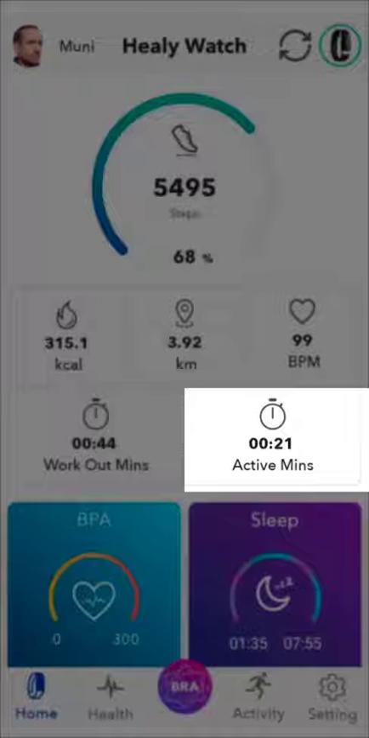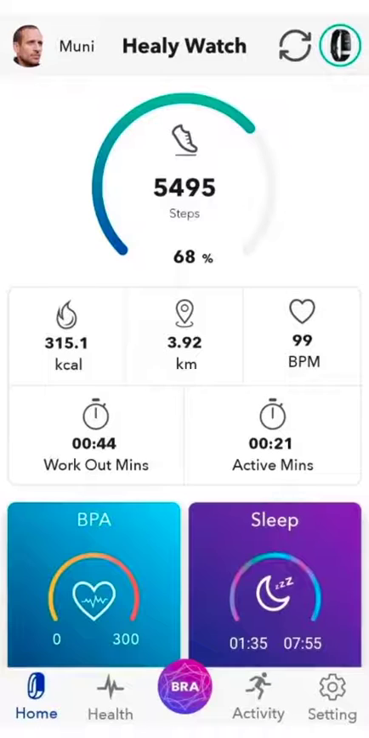Active minutes indicates the time in minutes when you walked more than 100 steps per minute and had a higher heart rate measured, meaning more calories burned than average. You can reach the threshold at which your activity counts as active minutes while lightly jogging, for example.